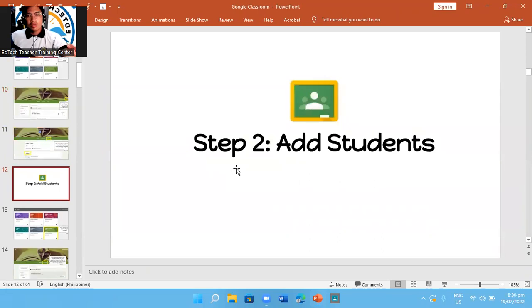And then step 2, add student. Siyempre ito yung purpose ng Google Classroom. Wala naman sense kung ang classroom natin ay walang students. So kapag okay na yung classes mo, so satisfied ka na sa pag-customize na yung class, then the next step is to add students.